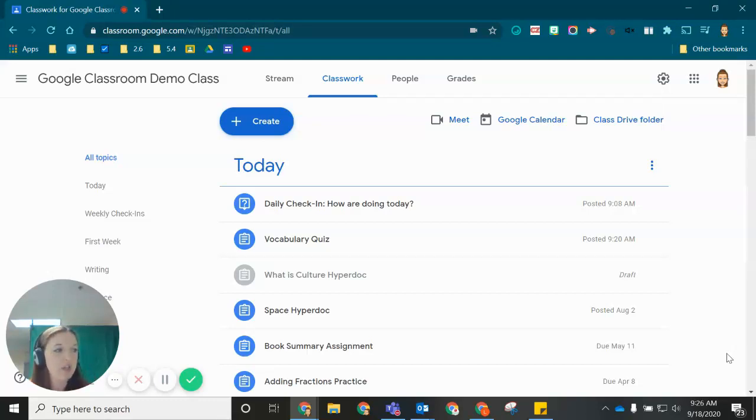The fourth thing we're going to do is talk about how you can use grading categories so that your students can see exactly what kind of assignment each assignment is. And then the last thing we're going to talk about today is how to set up Guardian access so that your parents can receive updates about the assignments in Google Classroom. So we're going to go ahead and get started.